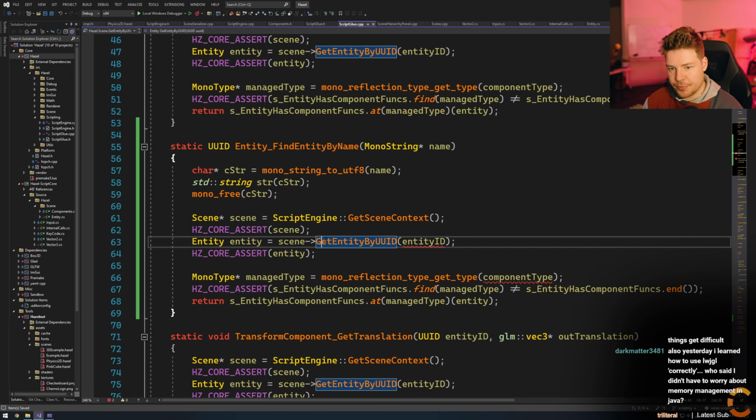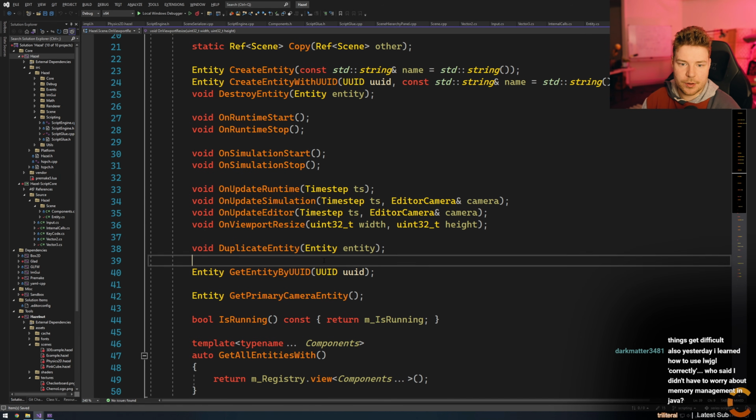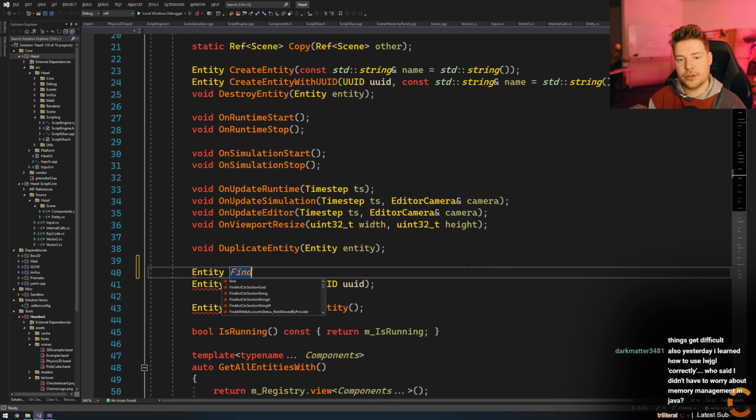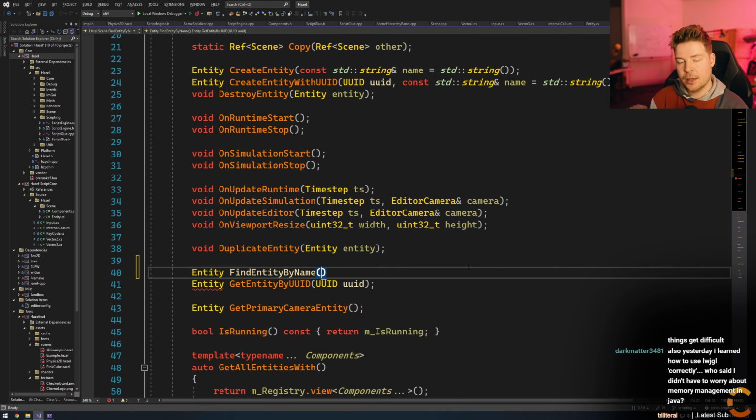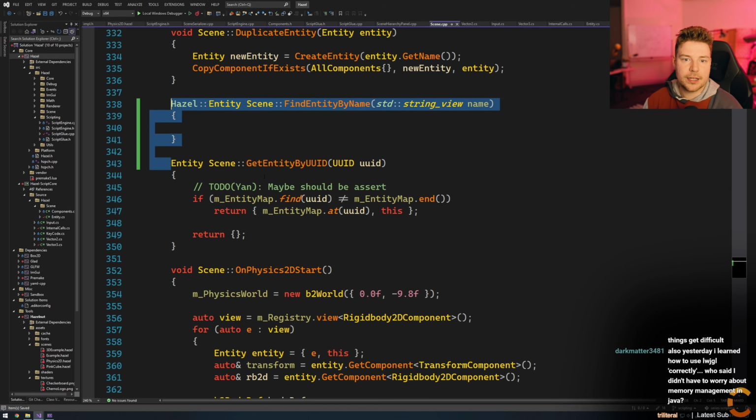But we'll get the scene, and then we'll do, this is get entity by UUID, but we'll do find entity by name, right? Yeah, I think I will do this. I might as well just do this the faster way. So where we have get entity by UUID, let's also do find entity by name, except instead of taking in an std string, let's take in a string view, because that's going to let us just take in that char pointer if we want to. So let's create that implementation.